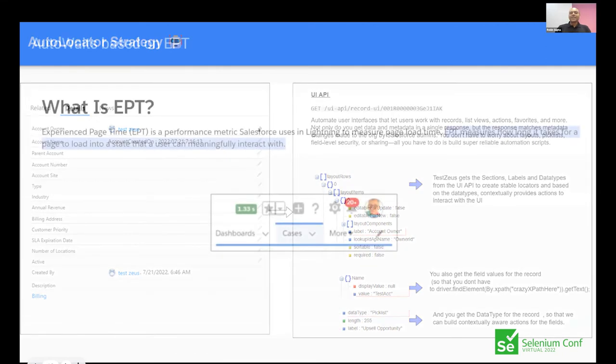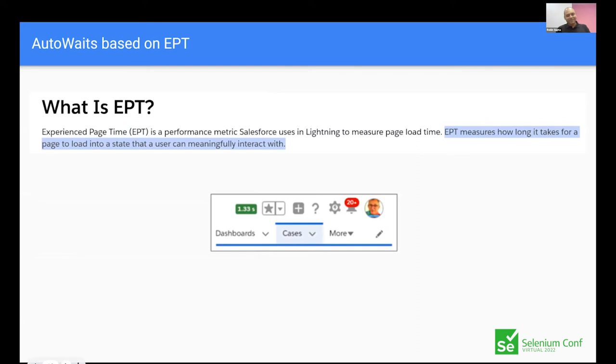Interestingly, Salesforce has this concept of EPT, experience page load time. In very simple words, if we have to wait for some element on the UI, we can do implicit waits, we can do explicit waits, and some of us would also do Thread.sleep. It's okay, we're not debating that over here. But Salesforce has this concept of experience page load time. Let's look at the snapshot at the bottom for a second. Next to the star icon, you can see something in green. I'm not very good with colors, but the number says 1.33 seconds.